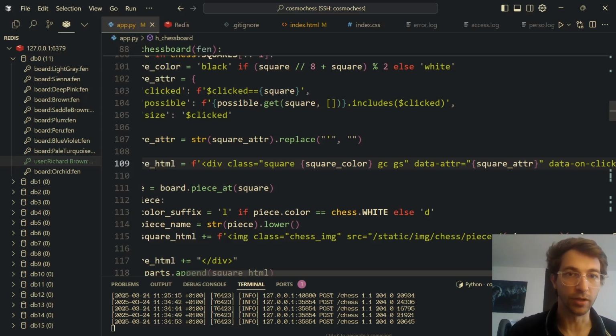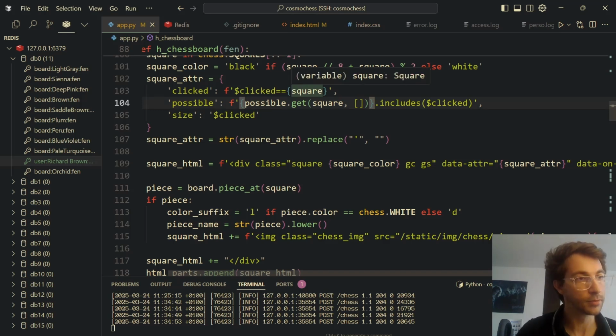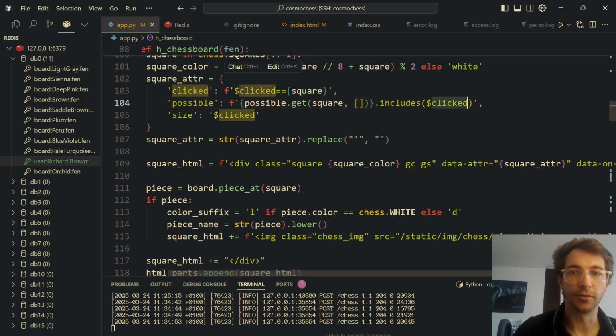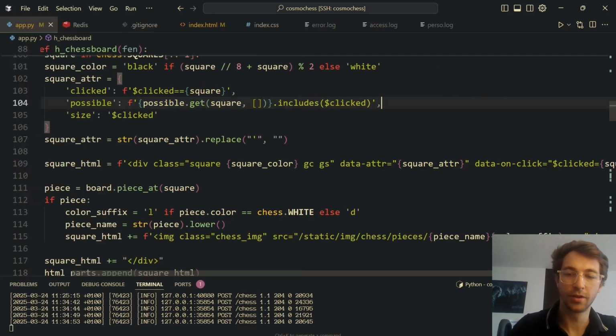So for example, we have pre-computed all of our possible square values, and we say, well, this is the list of pieces that can go to me as a square, and so if clicked is inside a list, then I'm a valid destination square. This part is a bit tricky, but there's no magic to it. This is perfectly valid JavaScript.